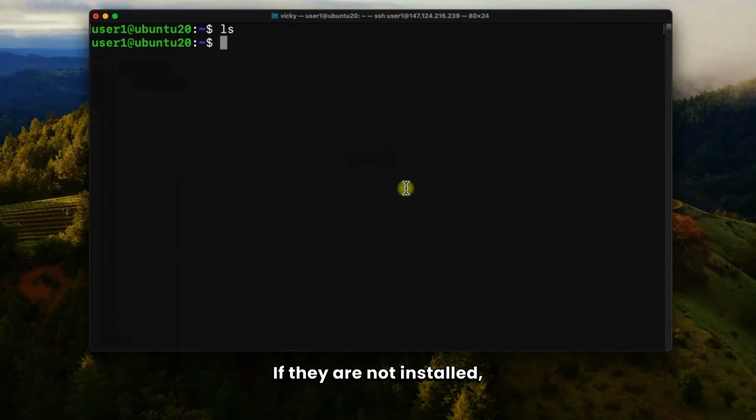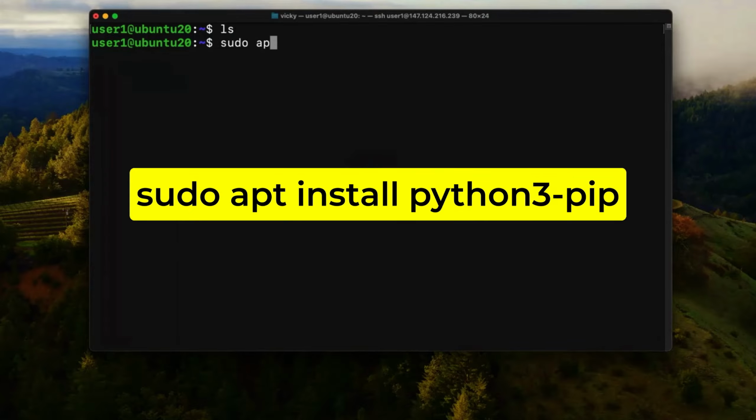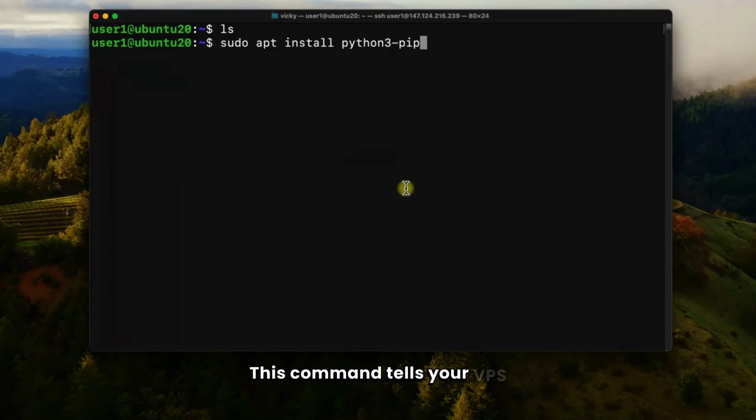If they are not installed, type out sudo apt install python3-pip, making sure to leave a single space between each word. This command tells your VPS to install Python 3 pip using the apt package manager. The word sudo means you are running the command with administrator permissions. Once you've typed the command, press enter.